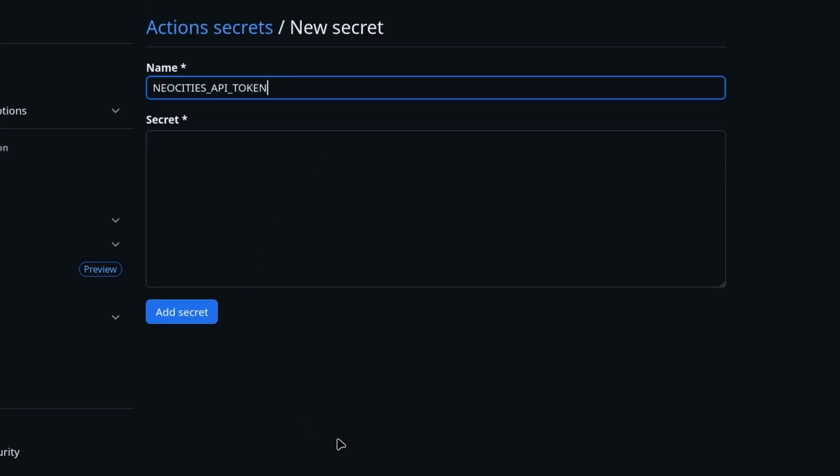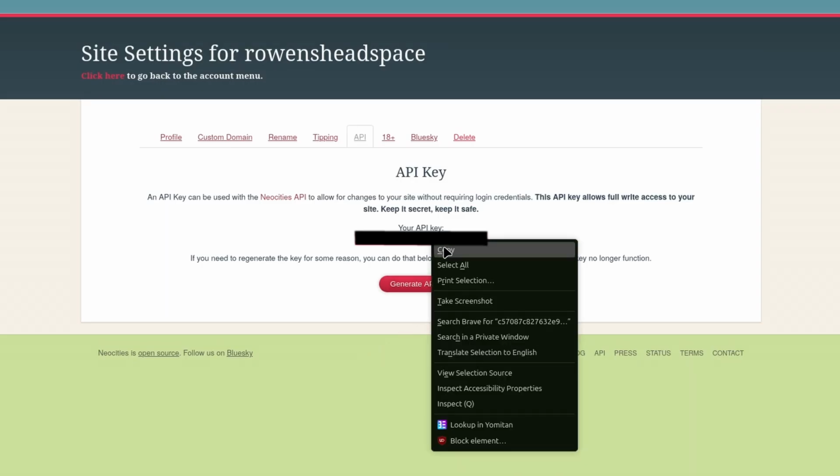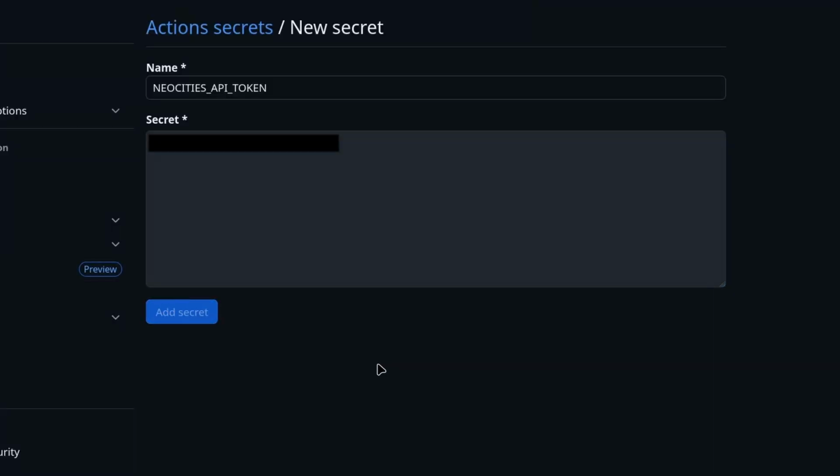Okay, Neocities API token, and set your API key, which is over here. Copy and paste. Add secret.